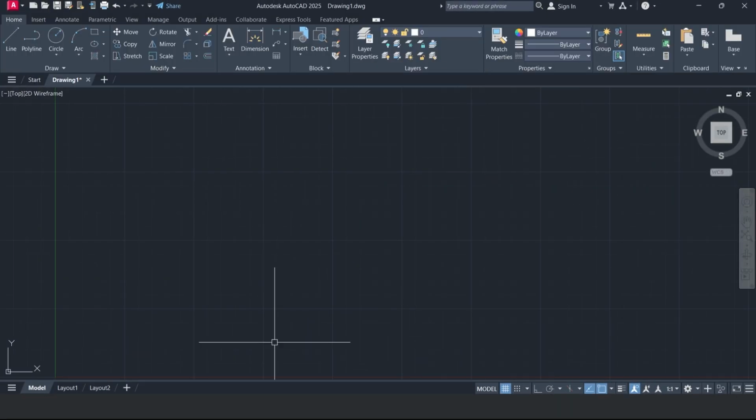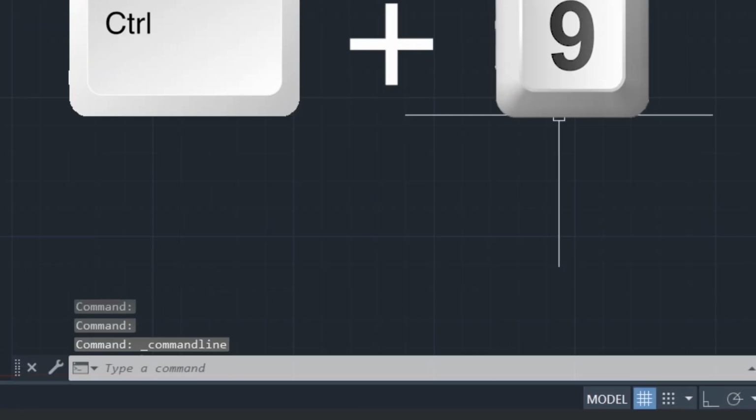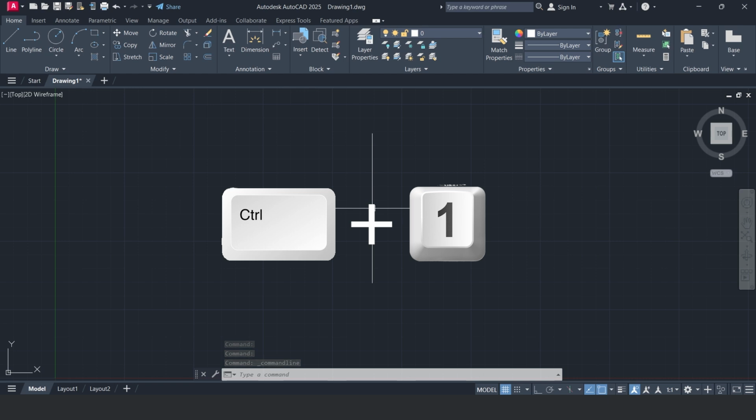If your command bar disappeared and you can't type anything, press Ctrl+9 on your keyboard. Need the Properties panel? Just hit Ctrl+1 and it will appear on the side of your screen.